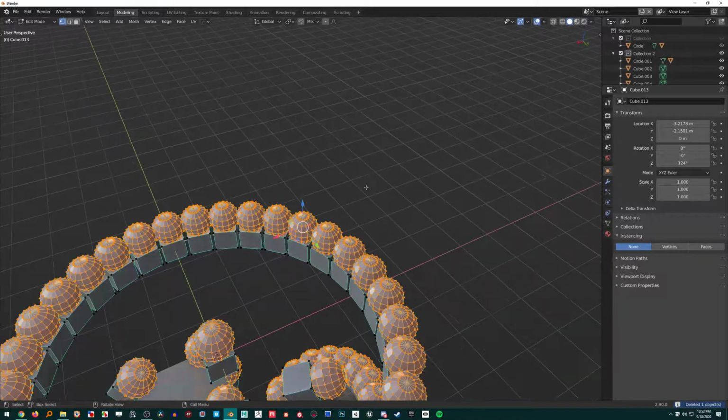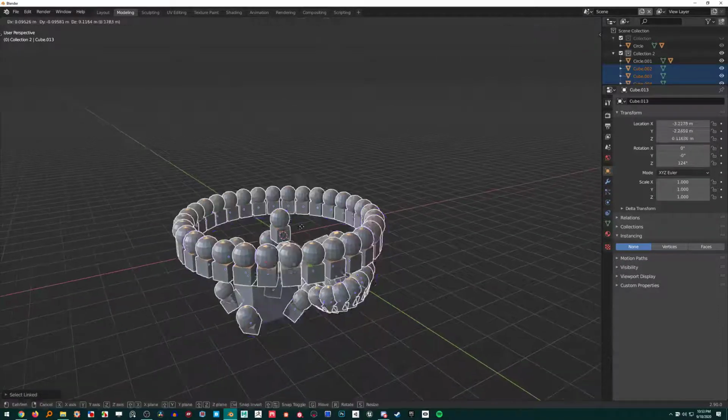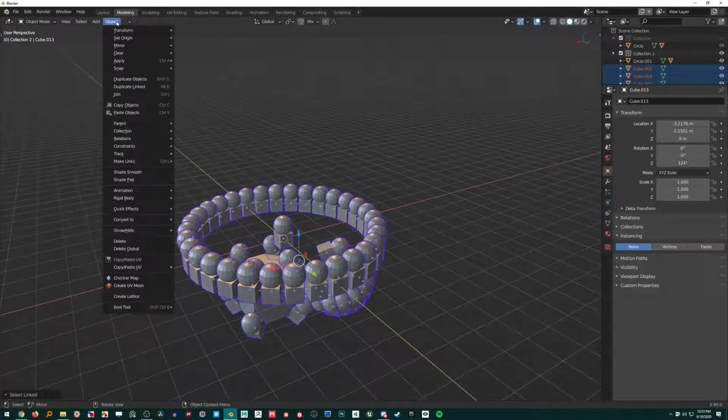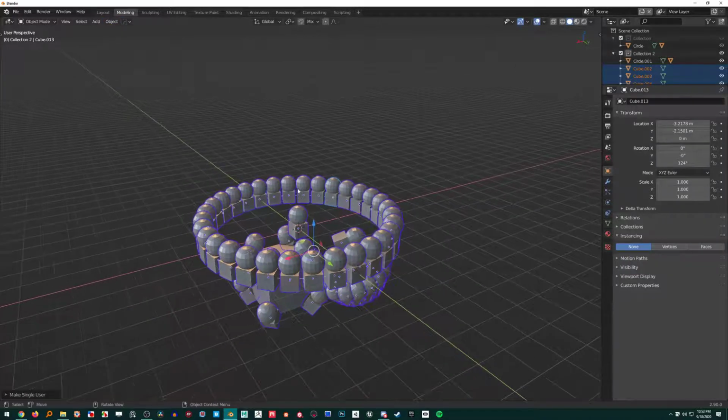And if that's the case, then what we can do is if we just select one of these, we can select all of the instances, the linked instances, by pressing Shift L, and it's going to ask us to select linked object data. So that's what we want. So it's going to select everything that has the same object data. Now what we can do is go up to Object, relations, and then we want to do make single user object and data.